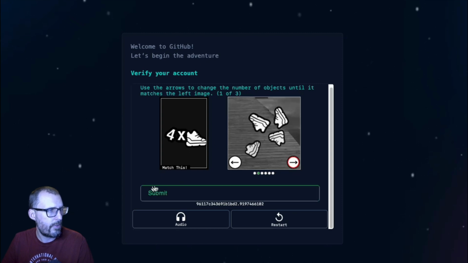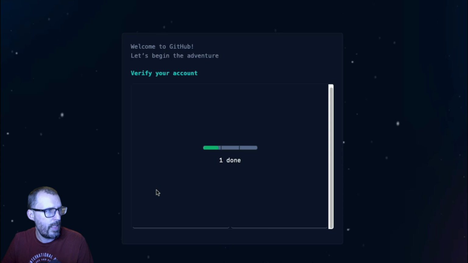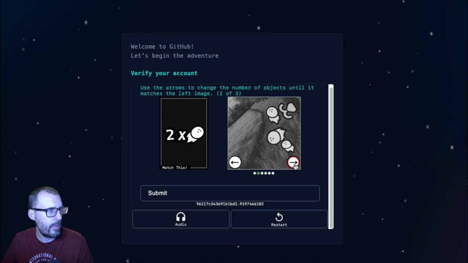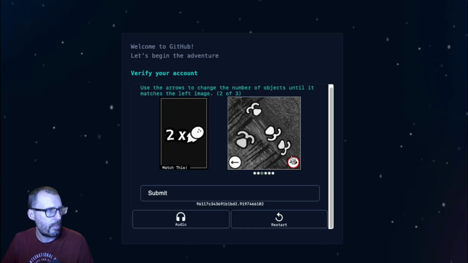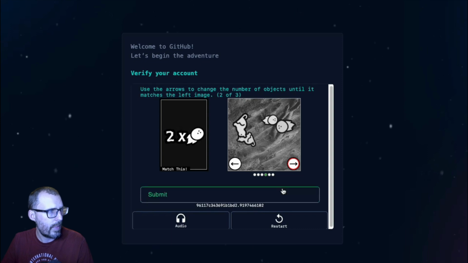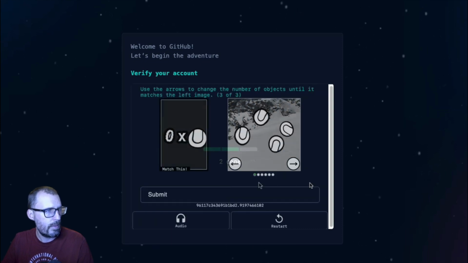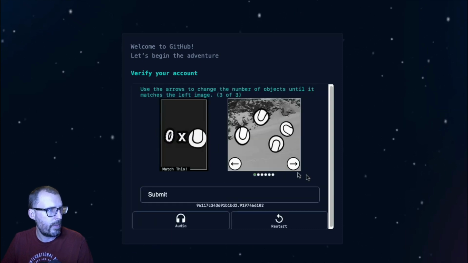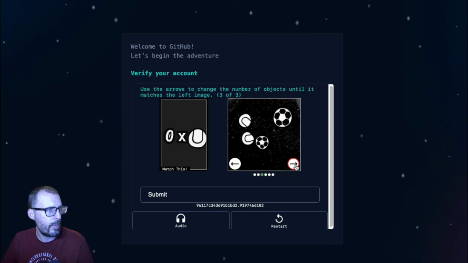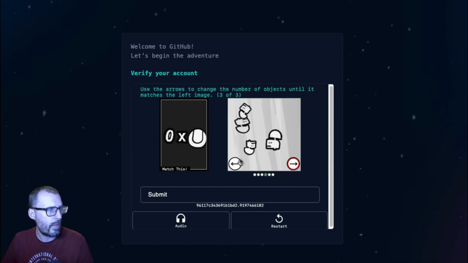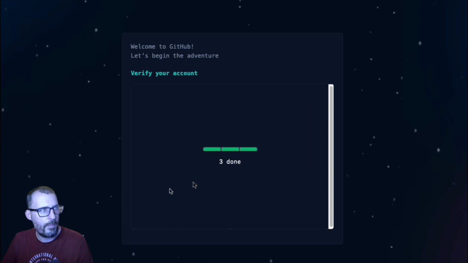Okay, this is interesting. Never seen one of these before. Go ahead and submit. All right, so we got two of these little bowling balls. What are those? Cats? Click submit. All right, and then we have zero, looks like tennis balls. Nope, nope. Doesn't look like any tennis balls there. Go ahead and click submit.